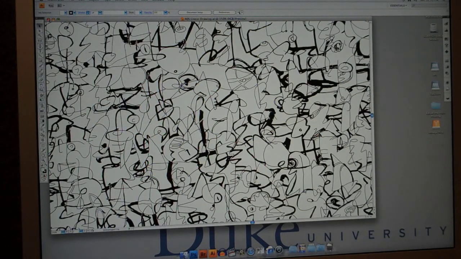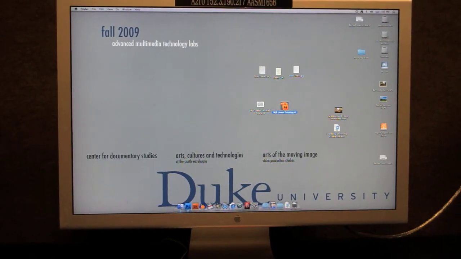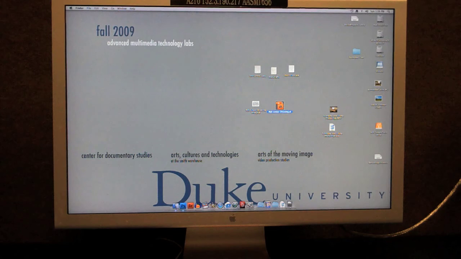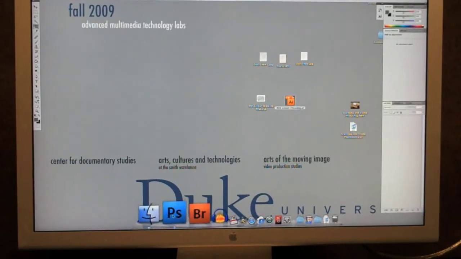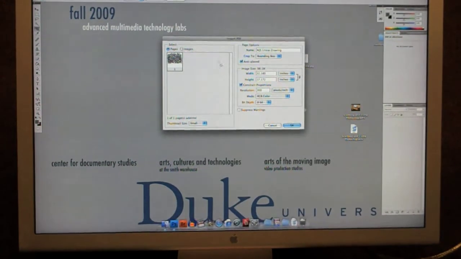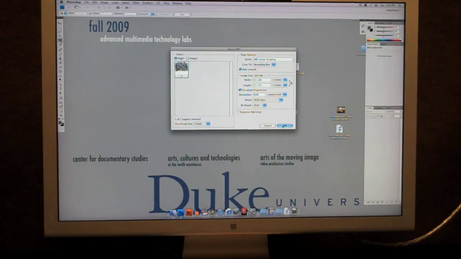And what I'm going to do now is to close my image. Once I've saved my image as an Adobe Illustrator file and I've put it on my desktop, what I'm going to do is to drag that file back down into Photoshop and open the file in Photoshop. At this point, you'll get this screen. Then go ahead and push OK.